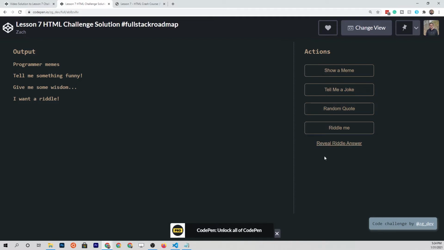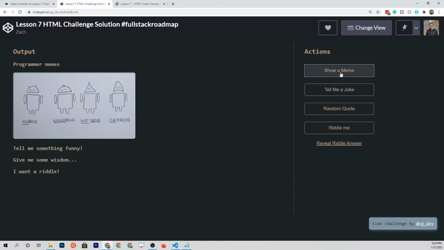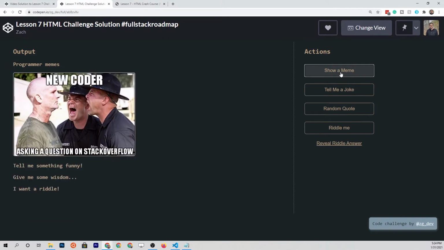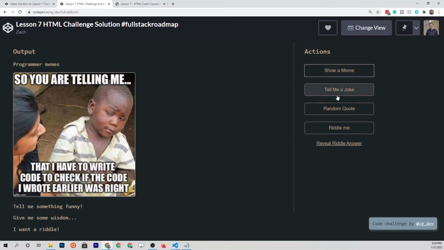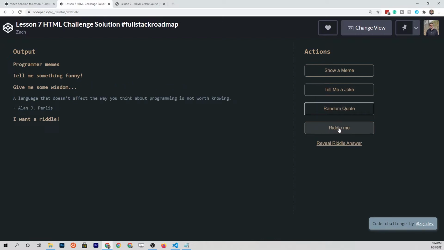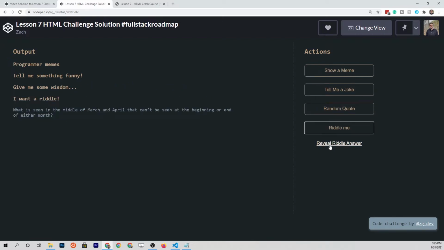So if you haven't seen this before, you can click these buttons on the right and it should generate something random every time we click it. And we can do jokes and quotes and riddles, and you have to reveal the riddle answer by clicking this button right here. So this is going to be a really cool challenge.